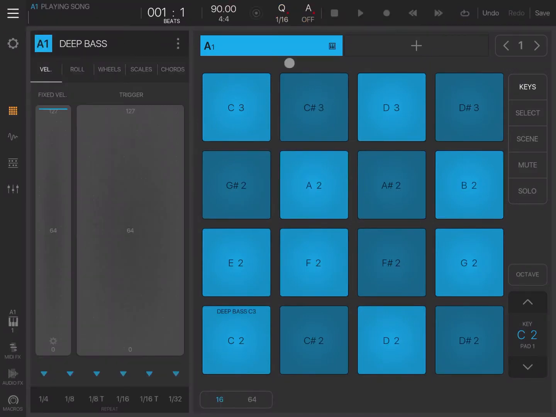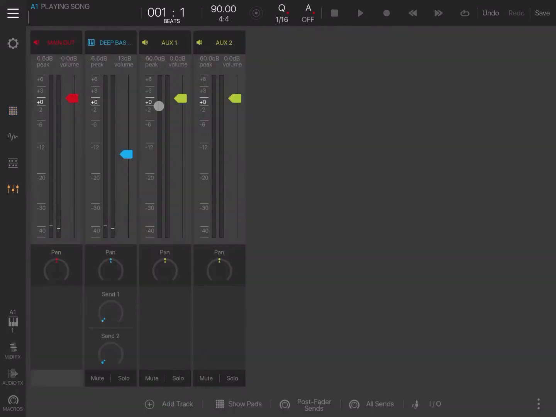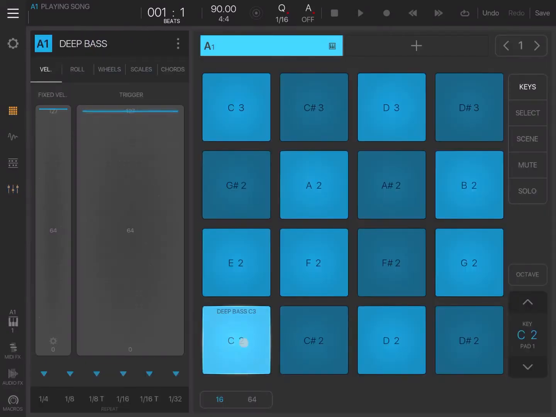Okay, so we have one track, A1, we have loaded a particular bank, so let's try it. Okay, let's also ensure that we adjust the output. Okay, let's decrease it a little bit more. Let's go back to the performance view. Okay, perfect. So we have one track called A1.